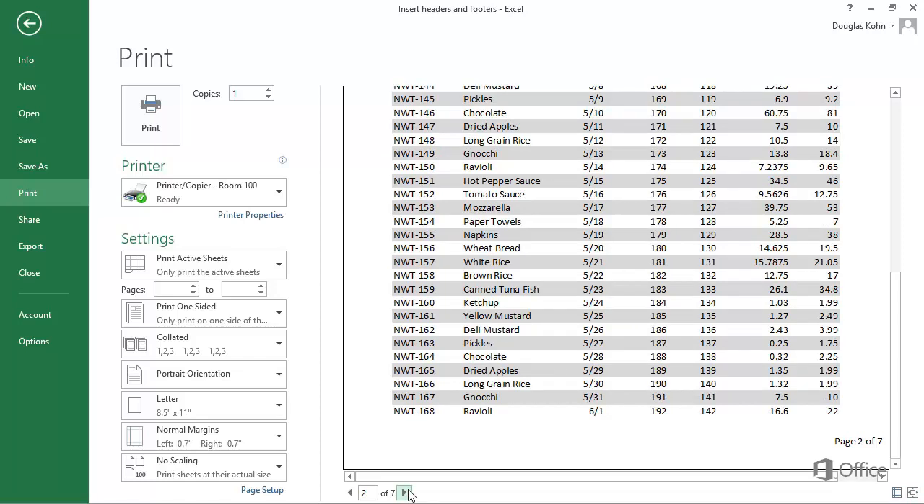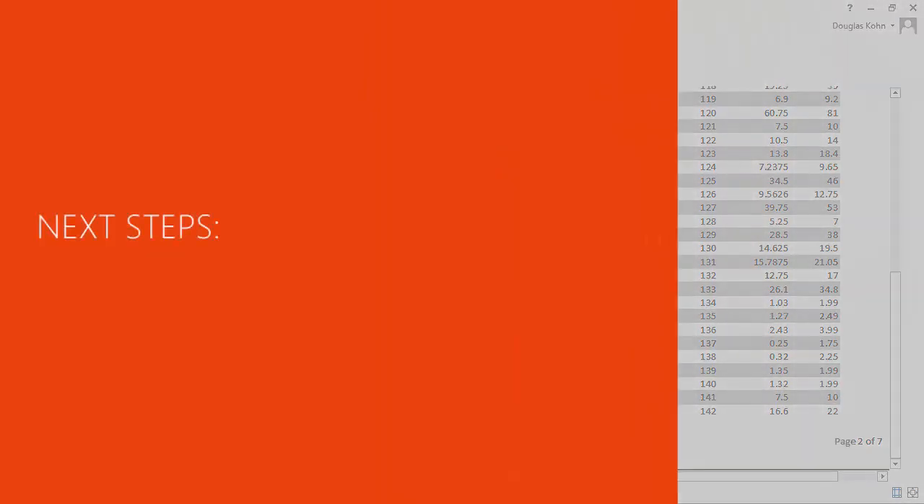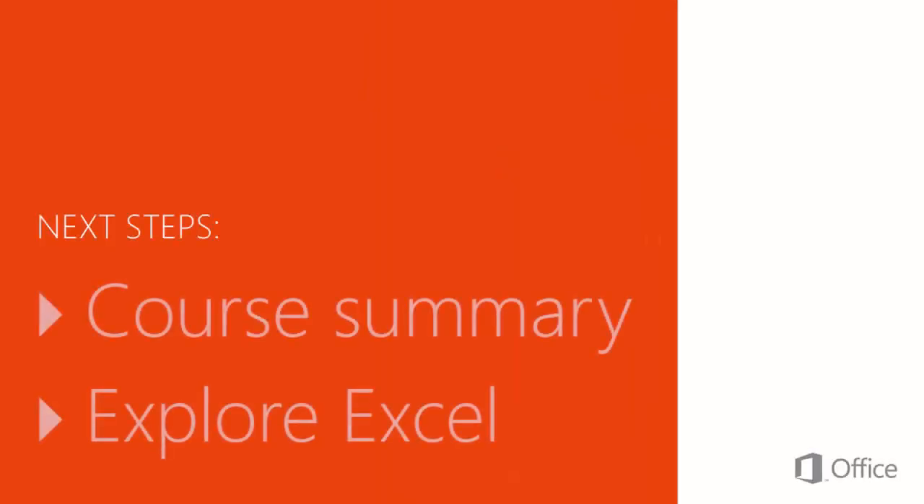Now you have a pretty good idea about how to create headers and footers. Of course, there's always more to learn, so check out the course summary at the end, and best of all, explore Excel 2013 on your own.